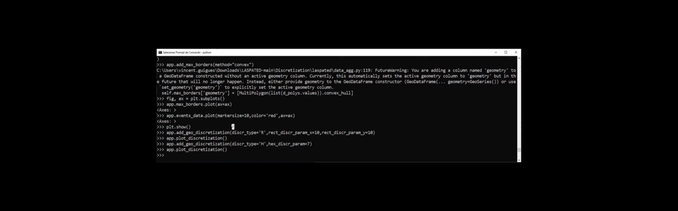And let us see the third way of defining space discretization with Laspated. So far we have seen rectangular discretization, hexagonal discretization, and we can also have customized discretization. So the user can also provide a shapefile of subregions. First, in this situation, a geodata frame object containing geometries of each subregion needs to be provided.